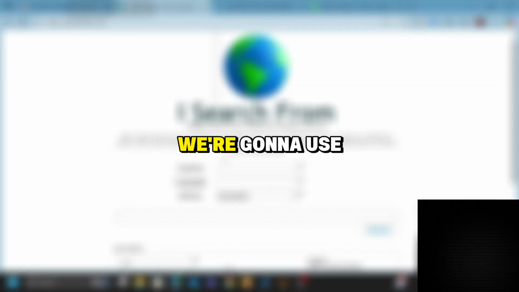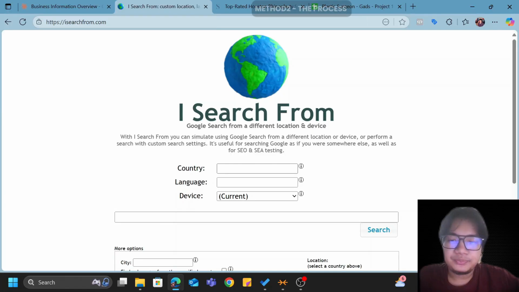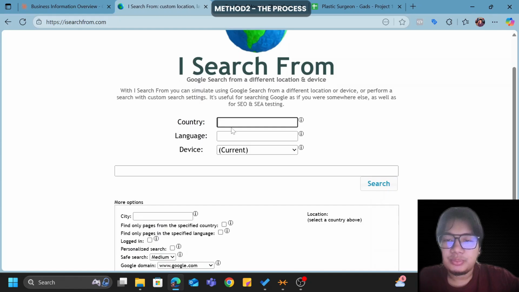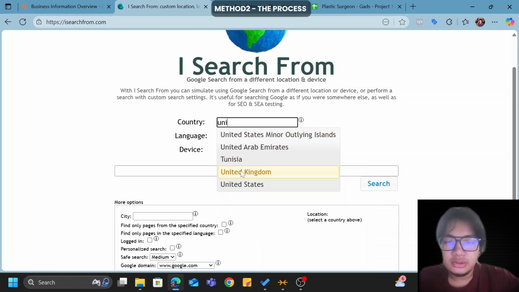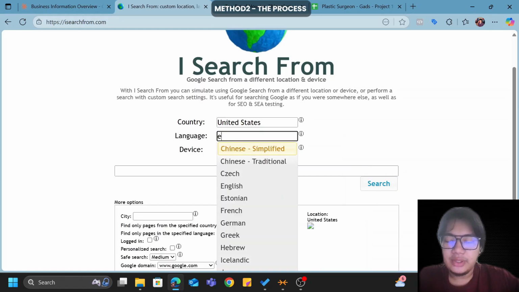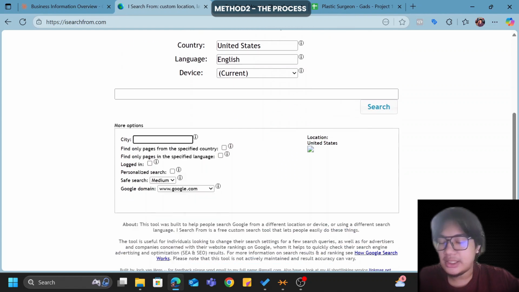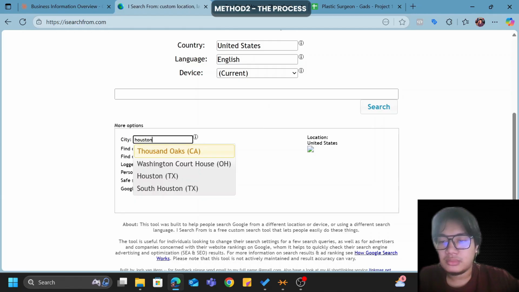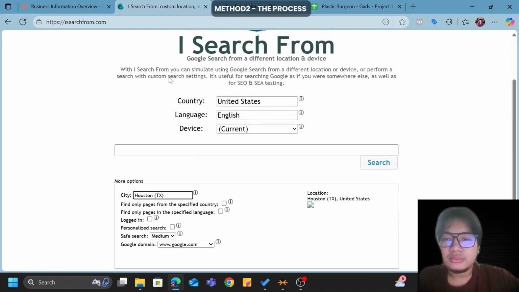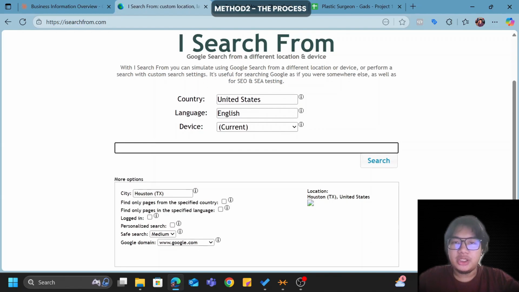Also this time, we're gonna use only Copilot so that we can make a comparison at the end of the video. We just put the country and the language and the city. City would be Houston. So this is the search bar here.